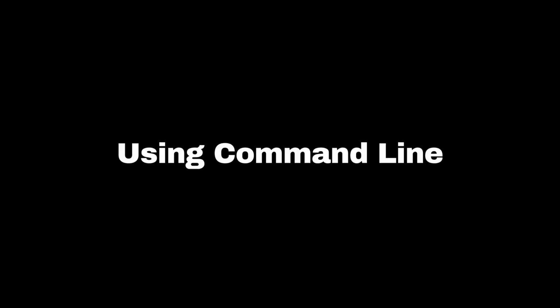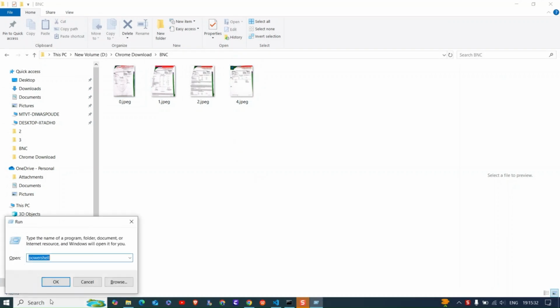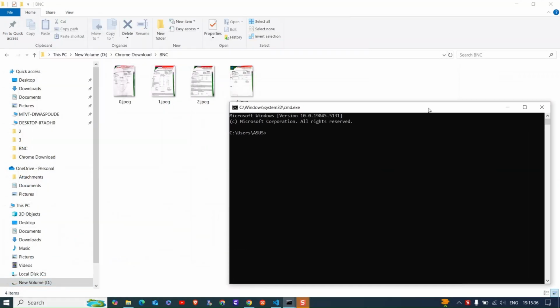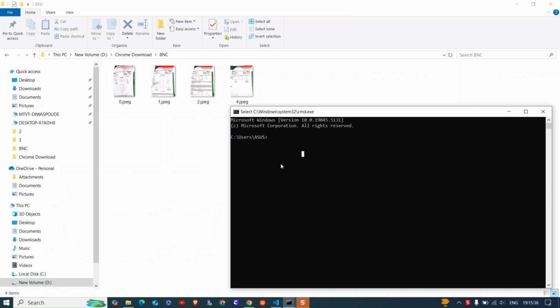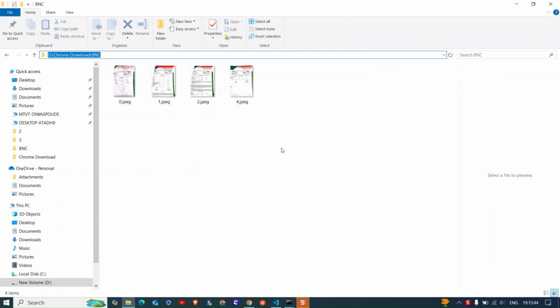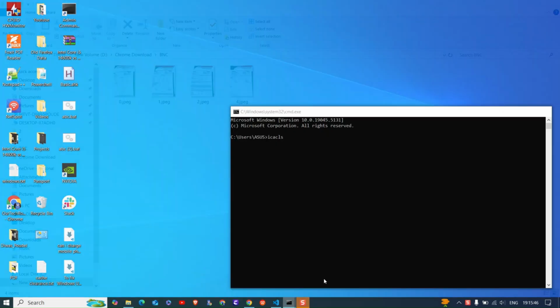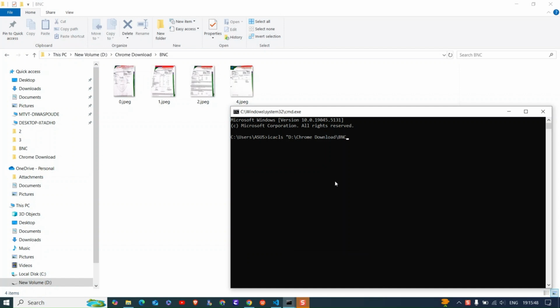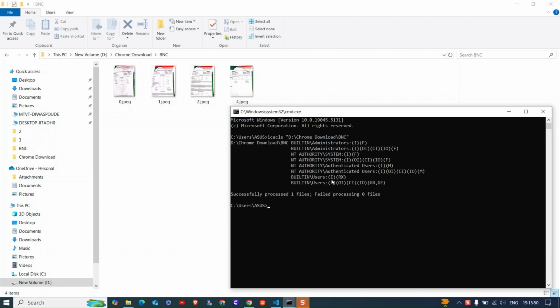Now let's look at command line ways to check folder permission. For this, open command prompt on your computer. Then use the cacls command as shown here. Now copy the folder content path and paste it inside command prompt within quotation marks as shown here. You can see various types of permission for each group and username.